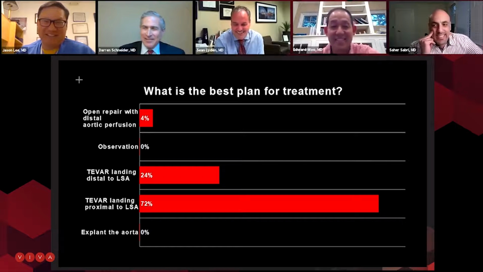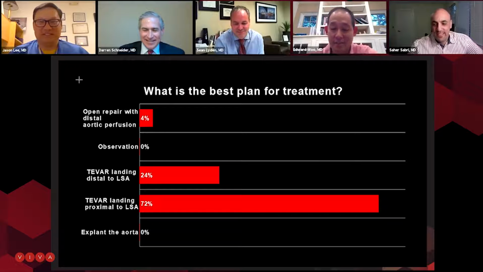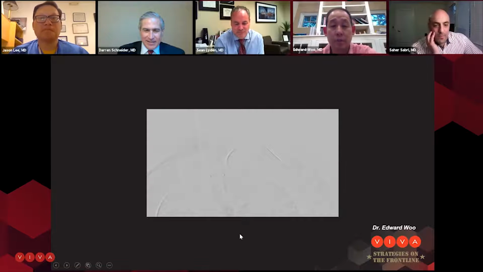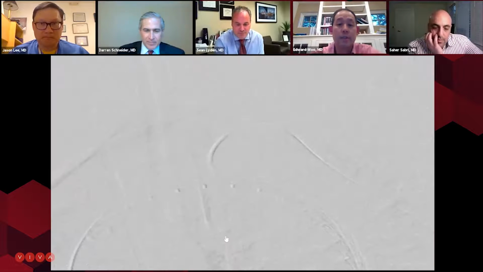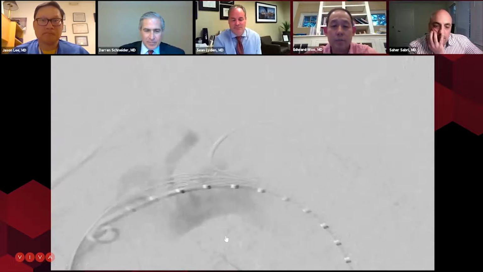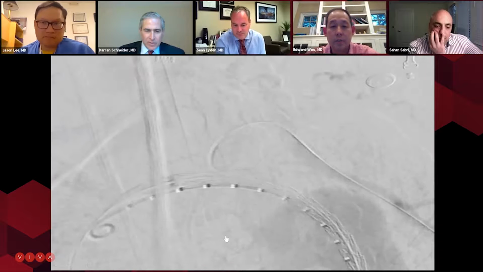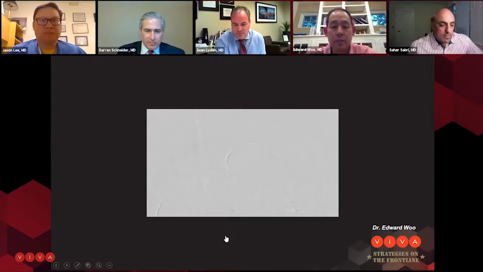I almost did, yeah. Frozen again. There we go. So we chose to do TVAR proximal to the left subclavian artery. And we decided to use the Gore TBE device on clinical trial. You can see here we have the device in place. You can see it's proximal.